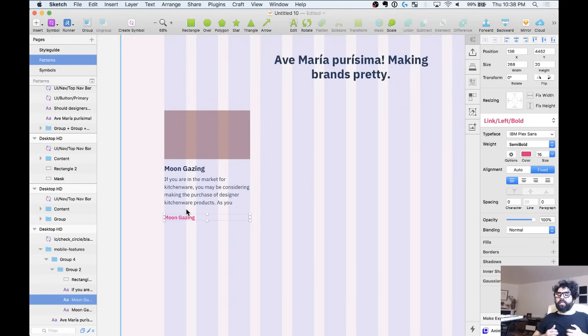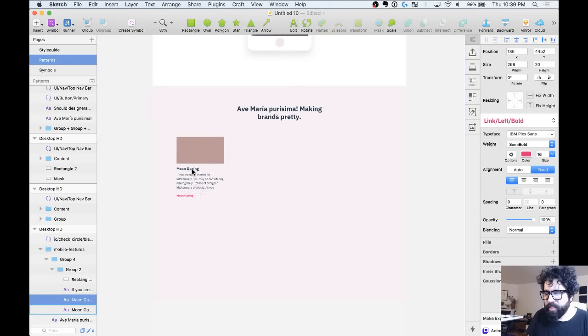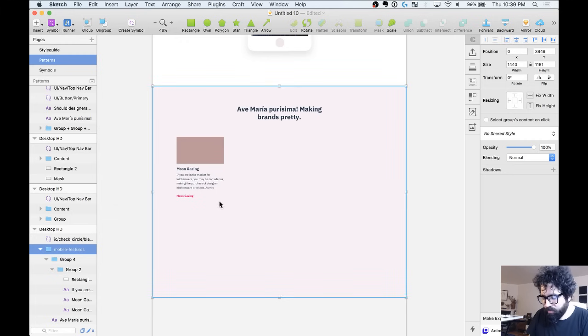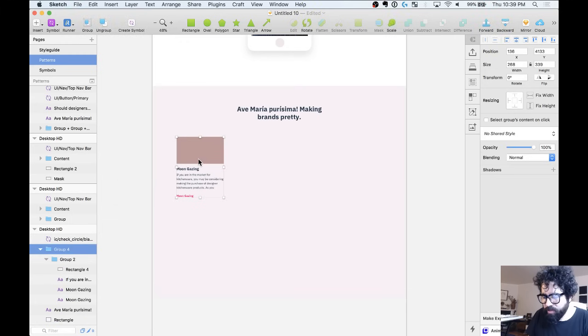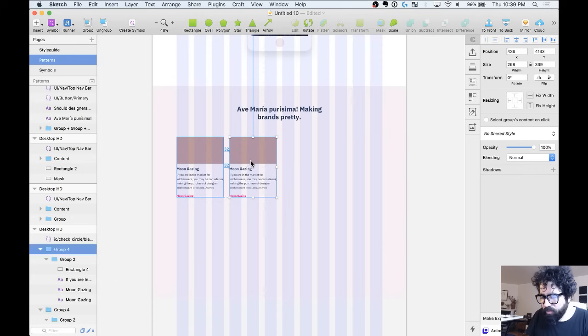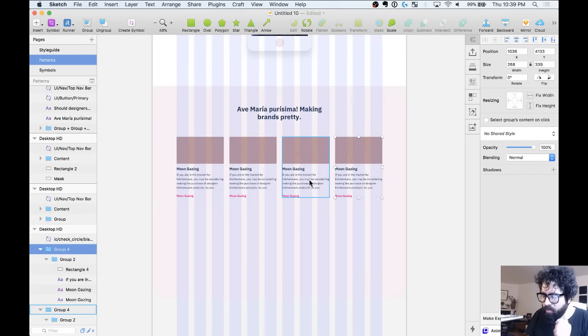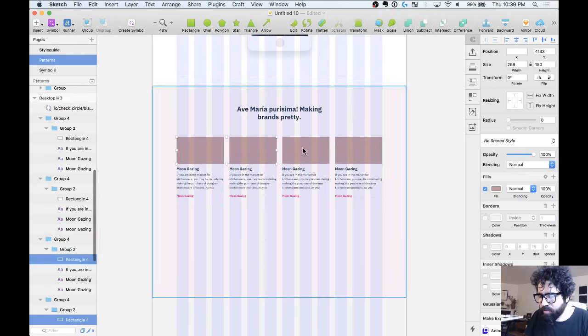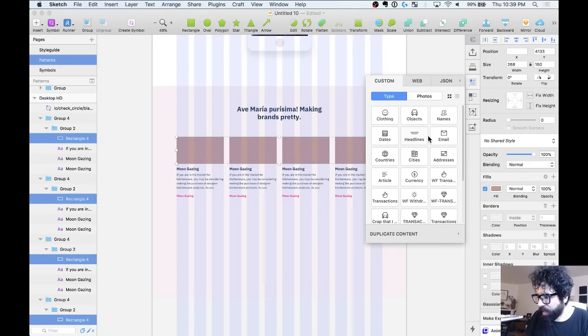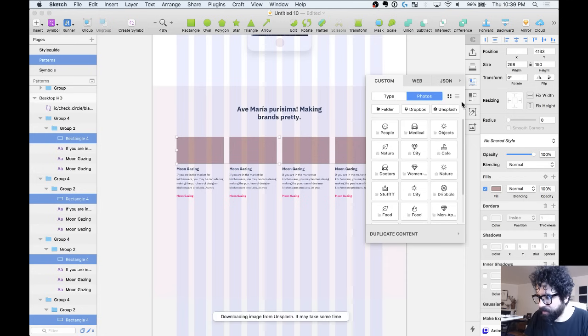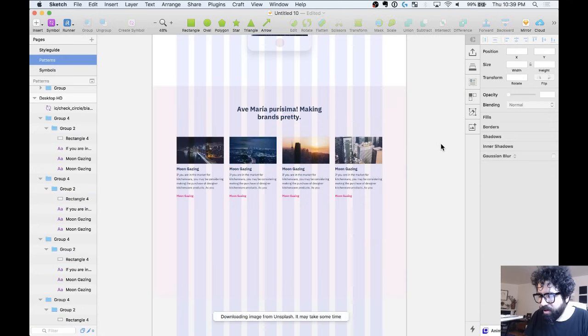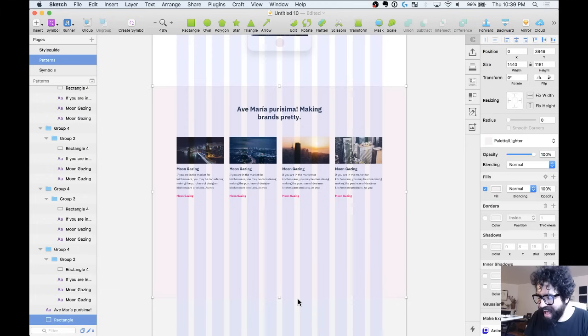And here we have one way of doing cards, which are not really cards because they don't have a background color. They're more like content containers, you know? So this one is one container, and then I can duplicate it. And now we have something there. And all of these could be different images. Let's just go ahead and change them to cities. Oh, it has to be photos, sorry. There you go. It's not looking bad. Not looking bad at all.